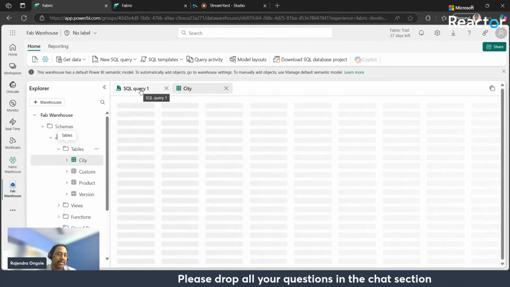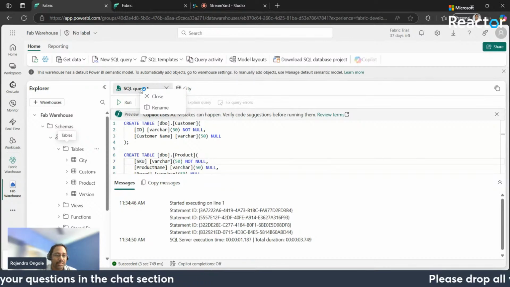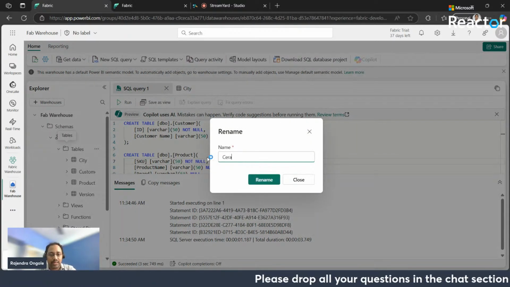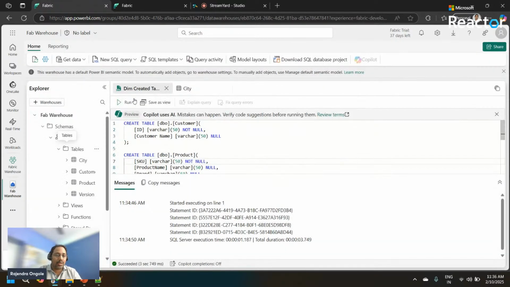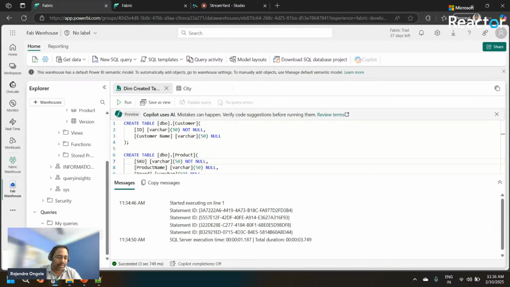This particular SQL query 1, maybe I want to reuse it, or store it, so I can save it. I'll rename it to create dimension tables, create tables. This one will be stored in your queries part, My queries, and for future reference needs, we can reuse it as well. Maybe if we close it, we can reuse it.